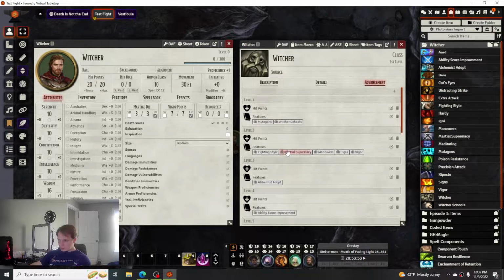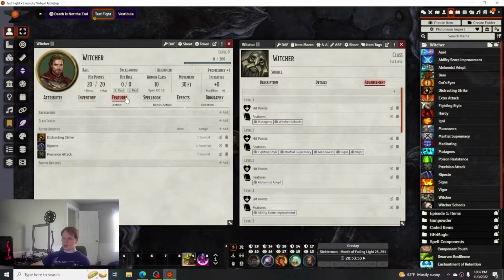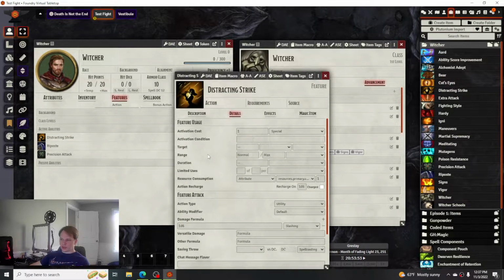So for some of the features, this one was a little unique in the sense of the way it cast spells and also the way it used certain features like maneuvers. The maneuvers that they said their person was going to use were the Distracting Strike, the Riposte, and the Precision Attack. So I've already coded these. The Distracting Strike is pretty straightforward.